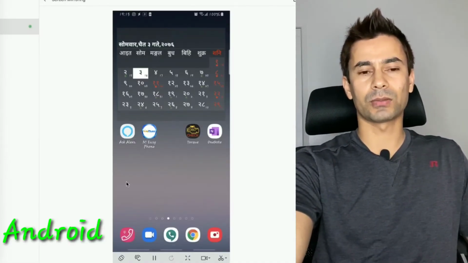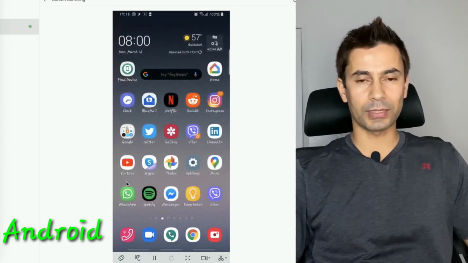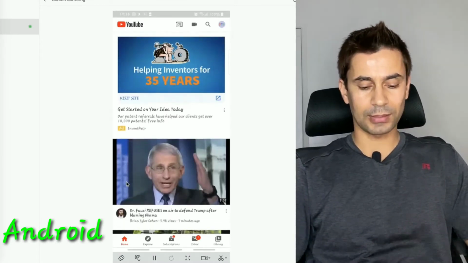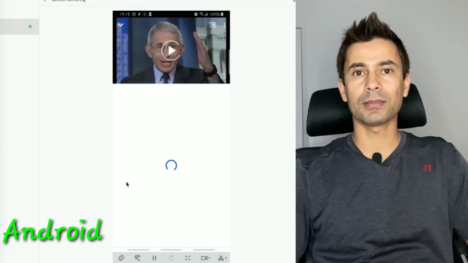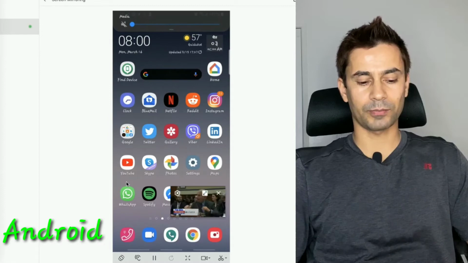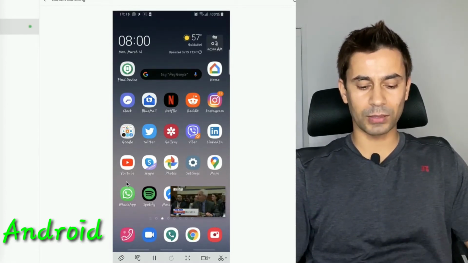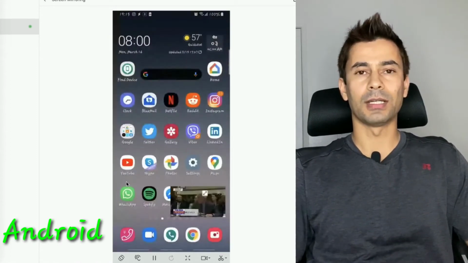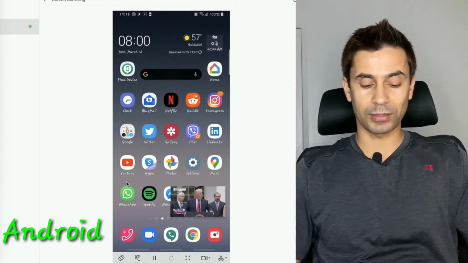Let me go back to Chrome. Android. This is my Android device. I have opened my YouTube app. Let's play something. It's started playing. Now I want to decrease the volume. So now if I press the home button, I'm on YouTube playing something. I press the home button, and it still plays on as a picture in picture.